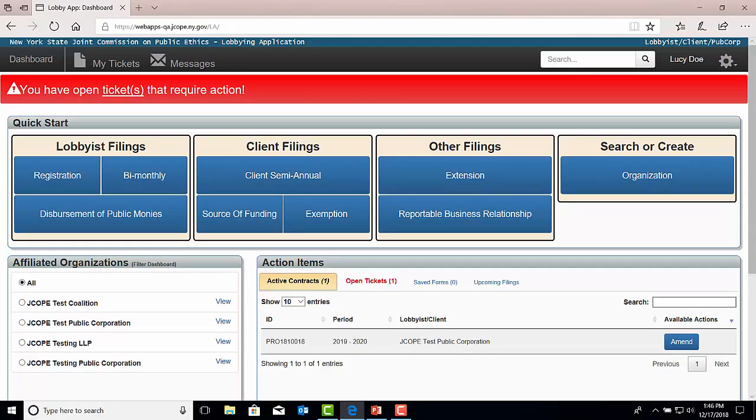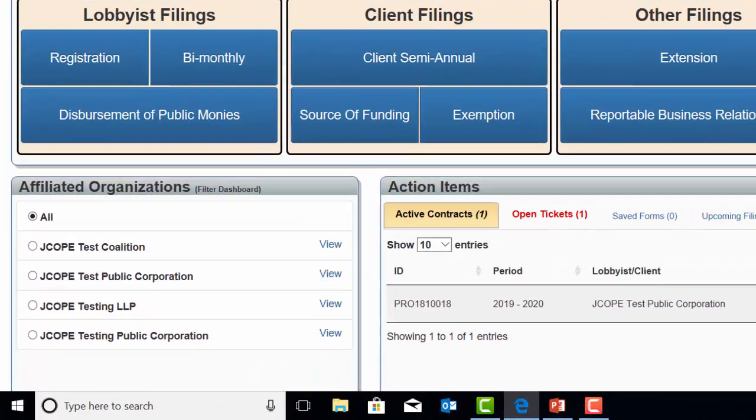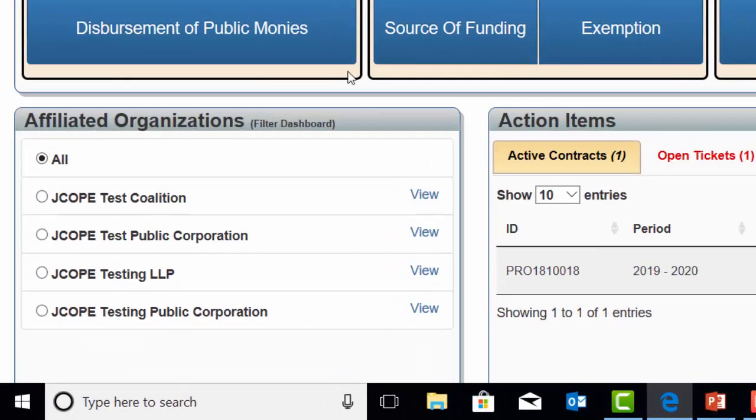Once on your dashboard screen in your user profile, you will want to make sure that all the organizations you are affiliated with or submit filings for are listed under the Affiliated Organization tab. If all organizations are not listed, contact the Chief Administrative Officer of the organization that is missing to have your profile linked to that organization.